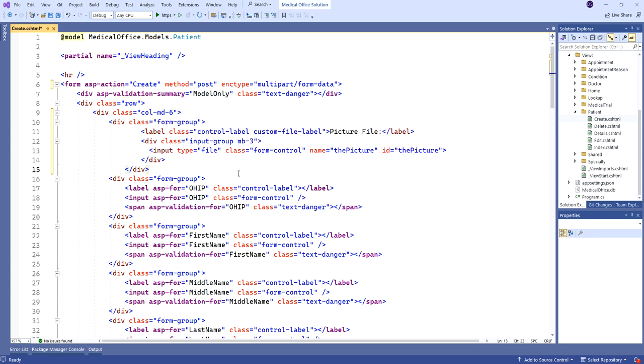Okay, a little form group. Input type is file. Notice that the name is the picture, right? So that's the name we'll use for the parameter to pull the data as an IFormFile. Same approach we did with other uploaded files the other day, right?